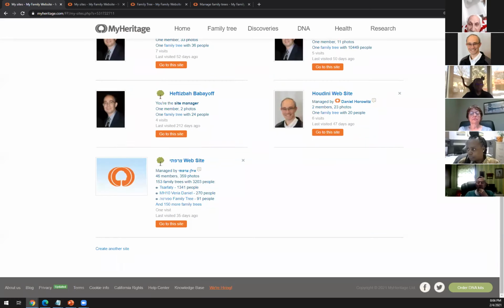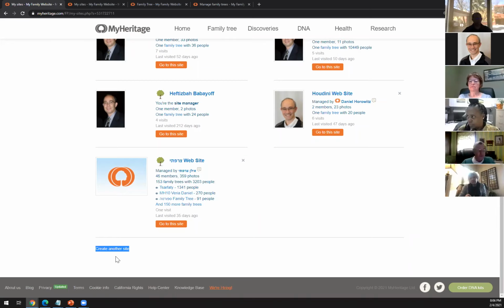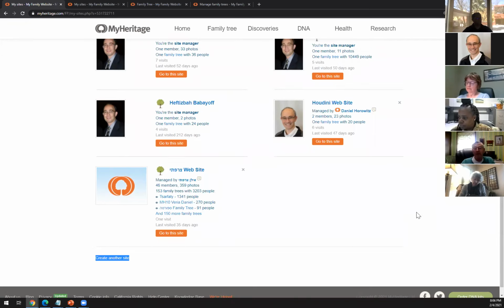And how can I open a new website as well under the same account? Right here on the bottom left. You see where I highlighted? Create another site. This will actually create a website for you, either to put photos, or to put your family tree, or just to manage DNA, whatever you would like to do with the site. Now, you know that I'm a genealogist and I'm not in the sales department, but I have to tell you that payment for premium, premium plus, or complete are all per website.